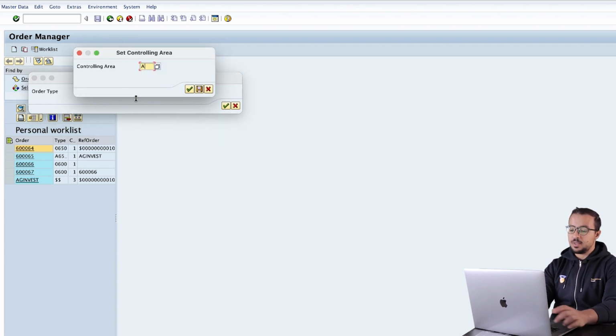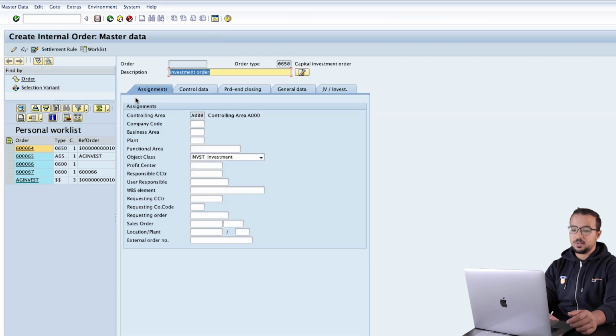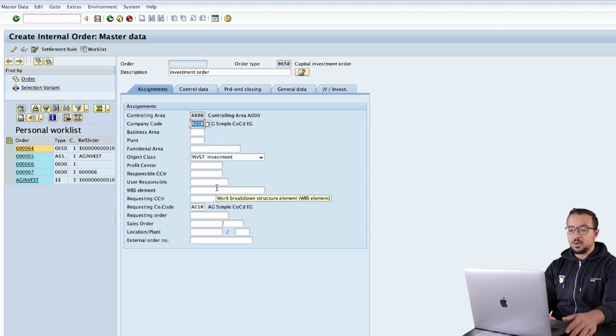The controlling area is A000. And here I have my investment order. The controlling area, company code I will be using is AG10. And then the important field here is the object class. So if you want to use the asset under construction investment order, then the object class has to be INVST, investment, and this is the standard configuration.